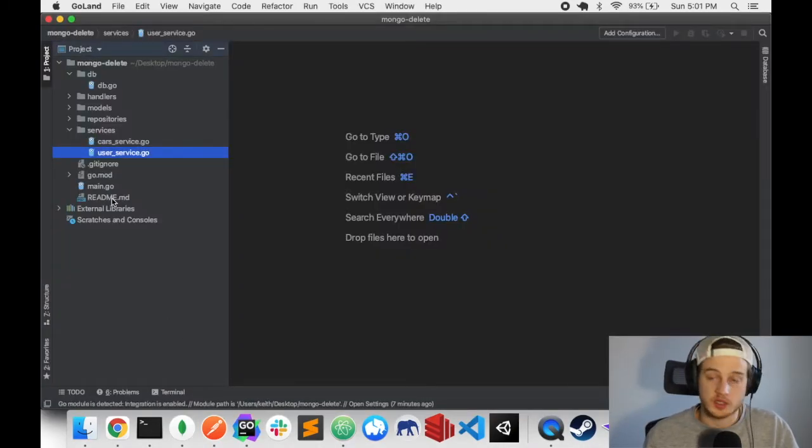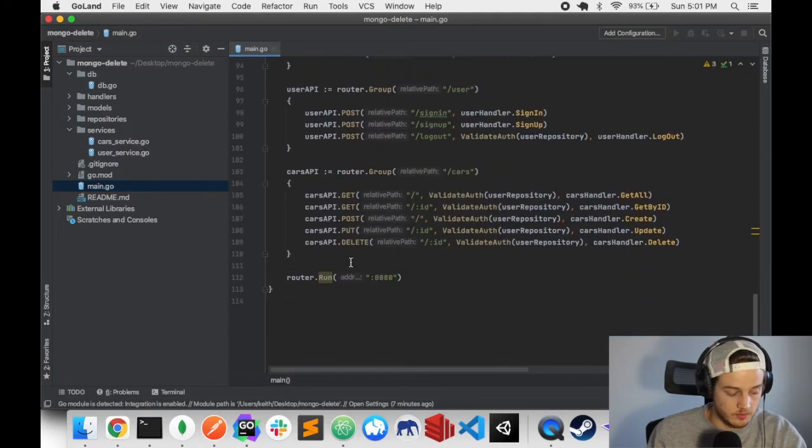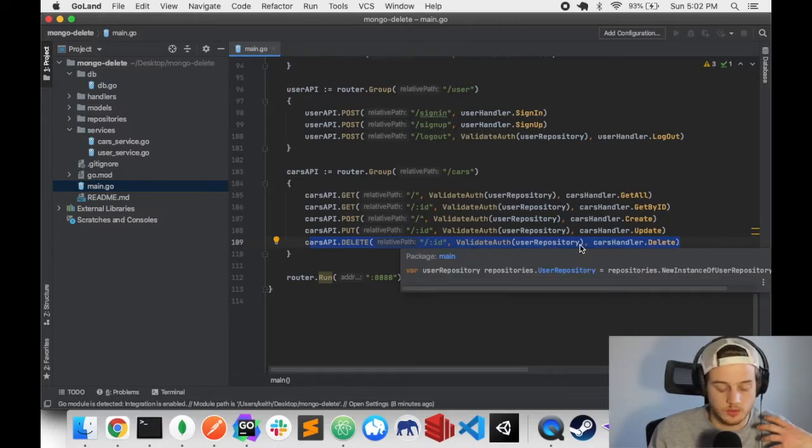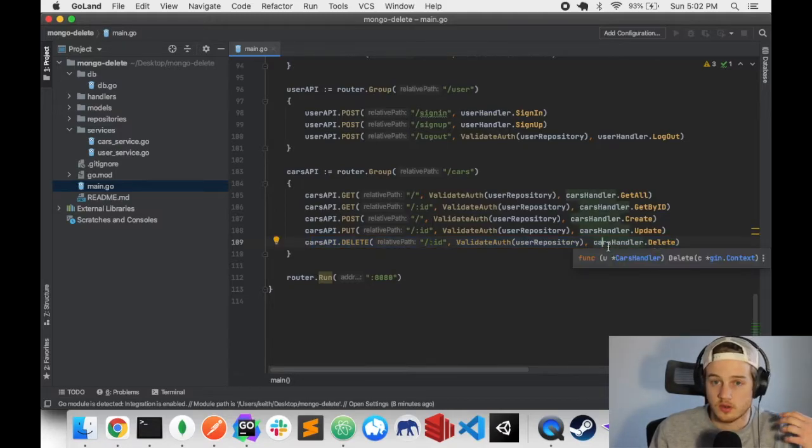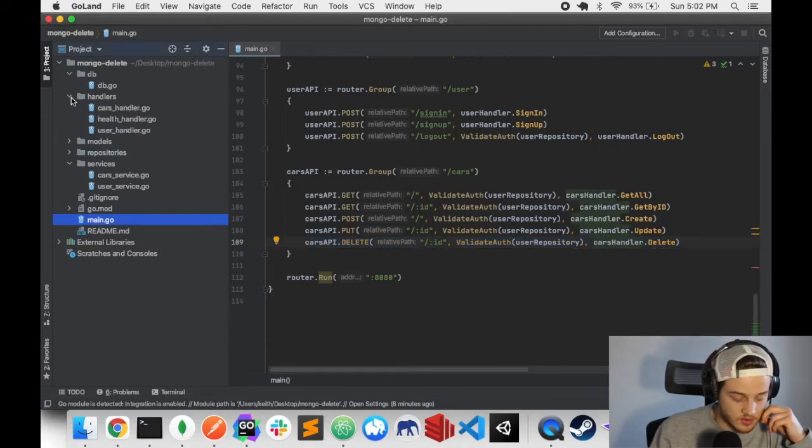So what we're going to do is actually use our document ID. And so in main.go, if you look at this endpoint here, it's the cars API delete/ID. We do some validation, so this makes sure that I'm the only one who can modify my data. And then we call the delete function within the cars handler. So let's check out the cars handler.